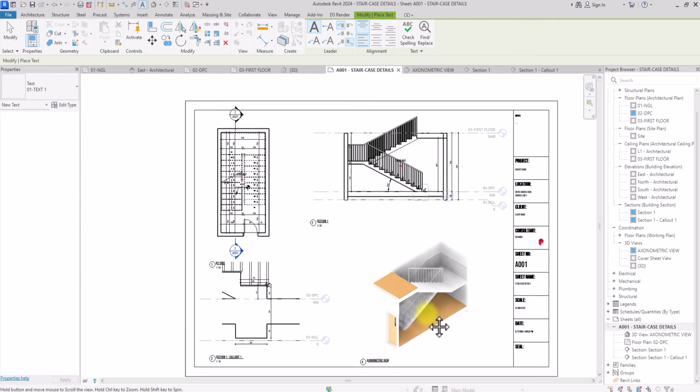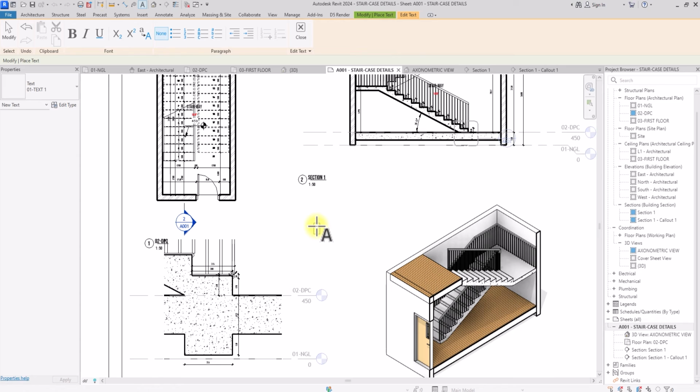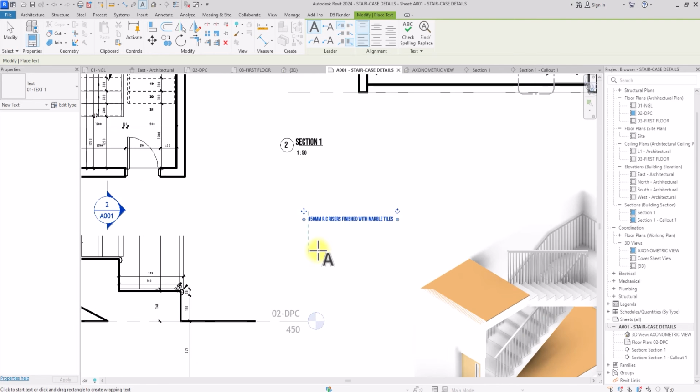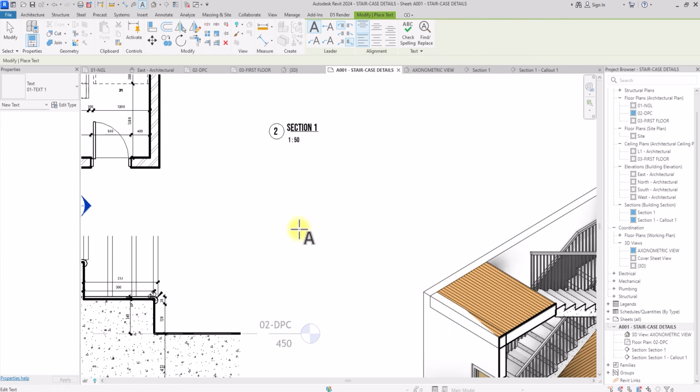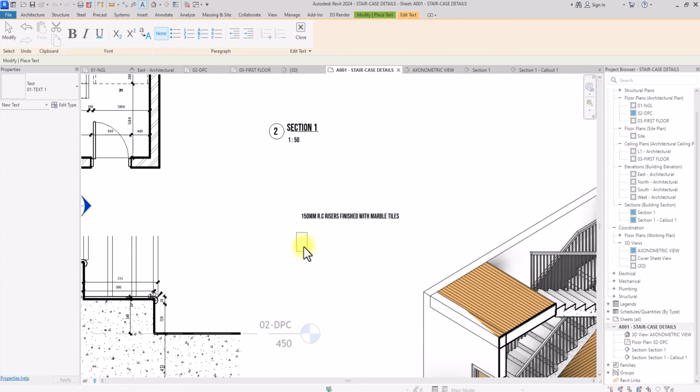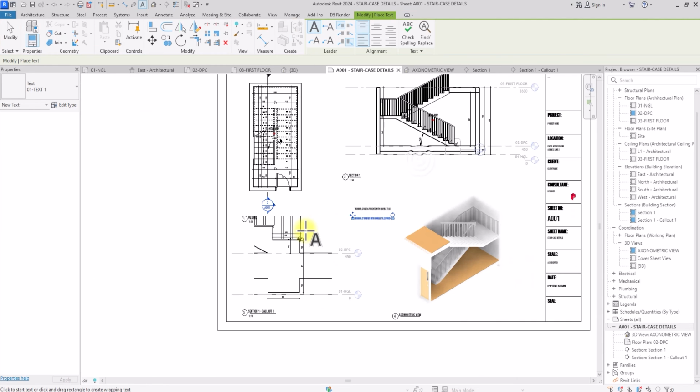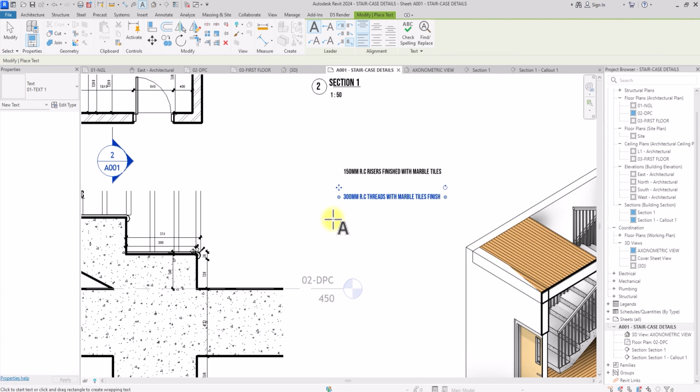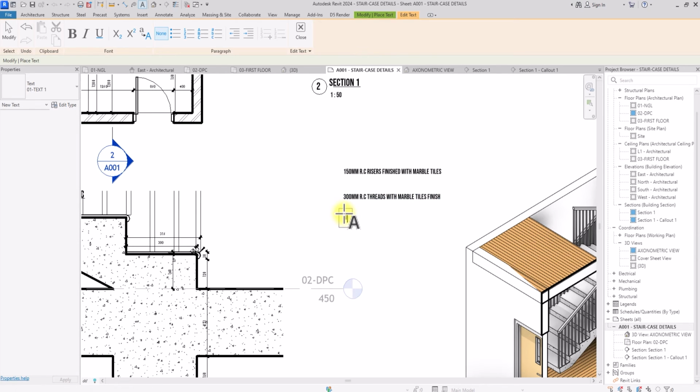Okay, so now we are going to start. We're just going to call this 150mm risers, concrete risers, or RC, that is reinforced concrete risers, finished with marble tiles. Okay, then once we have placed this here, we're now going to make another specification. 300mm RC treads, reinforced concrete treads with marble tiles finish. Okay, so we are going to be making another specification. This time we are going to be making a specification for the balusters. So we're just going to be naming this wrought iron or steel balusters.